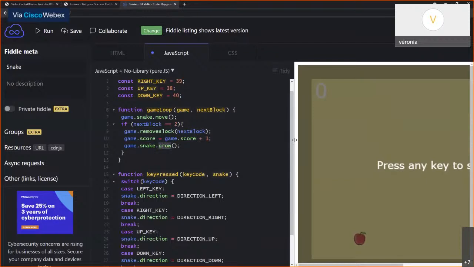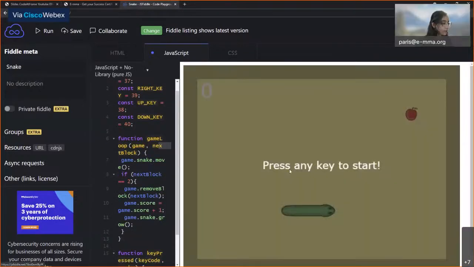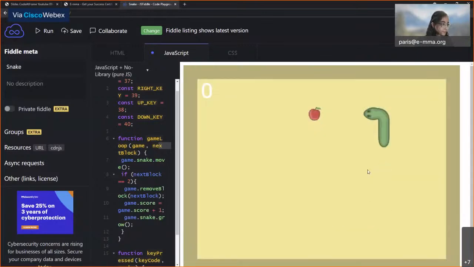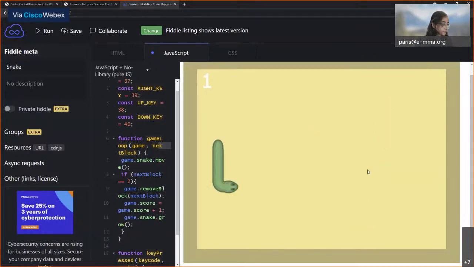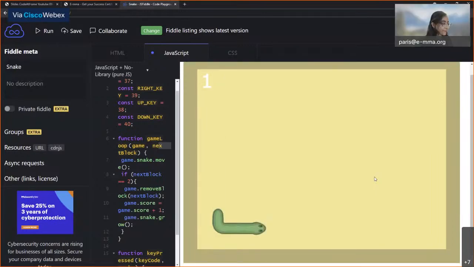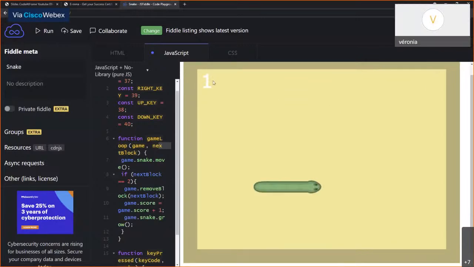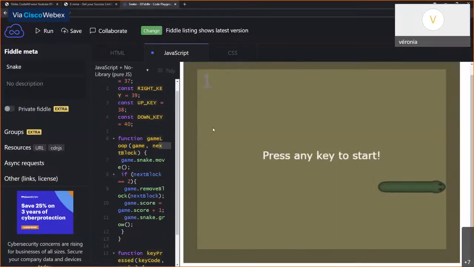So could you please click on run? Yeah, so we click on run and then... Yes. So here we can eat the apple. Yes, finally, we eat the apple. The snake has grown. The score is equal to 1 now. But there's a problem now: there are no more apples in the game.